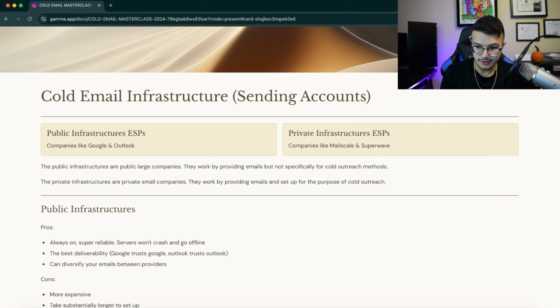Cold email infrastructure, sending accounts, right? First things first, we're going to talk about the difference between public infrastructure and private infrastructure. So, public infrastructure, you're more than aware, I know you're smart, companies like Google, Outlook, right? Those are your public ones. And you have private infrastructures like Mailscale and Superwave that you've heard of. There are also plenty of other ones, but I know those are two of the ones that stand out the most.